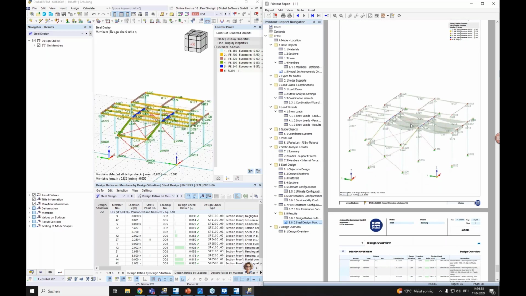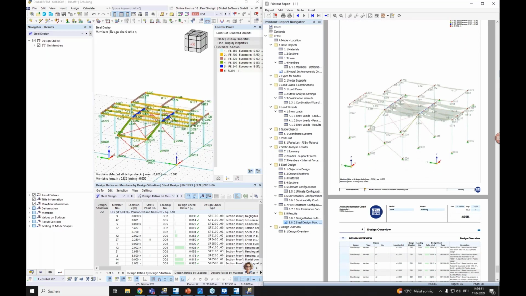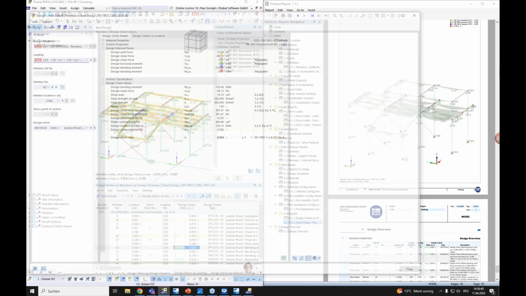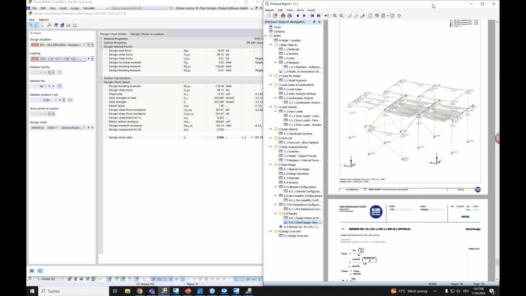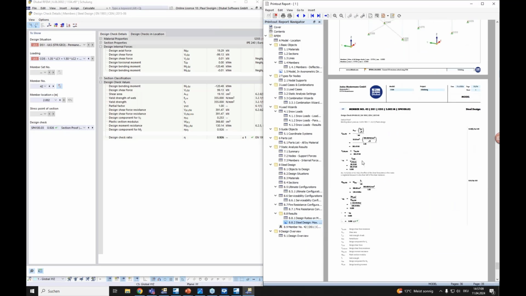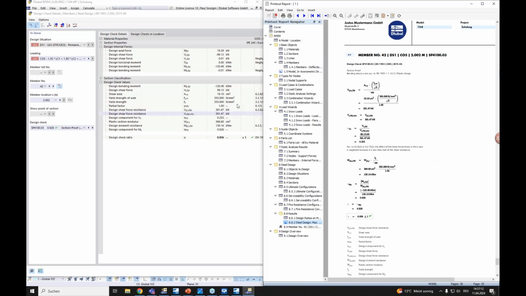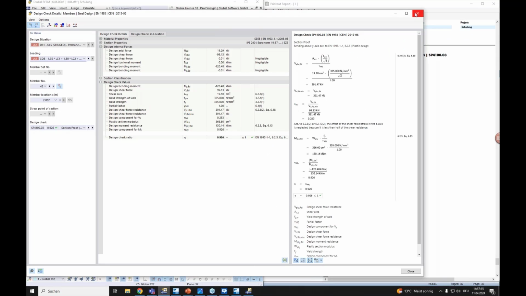And if you say, okay, that's fine, but I need more details about the design check, maybe about this critical design check, you can double click this design check and get shown all the formulas for the design check and also the notes from the used standard. And this also can be just printed in our report. And in this way, you can store every piece of information in your report you want to give to somebody else.